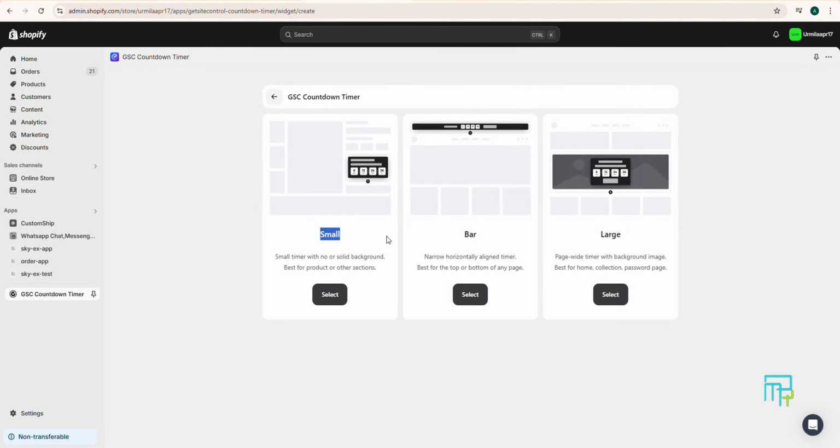Do we want a small widget, a bar widget or a large widget? The large widget is good for the home page or collection pages. The bar widget will probably appear on every page of our Shopify store. We can also get a small one that we can put on specific product pages. I am going to select the bar widget here with the intention of it being for a site-wide sale, like for Black Friday, Cyber Monday or a special promotion. I will hit bar here.